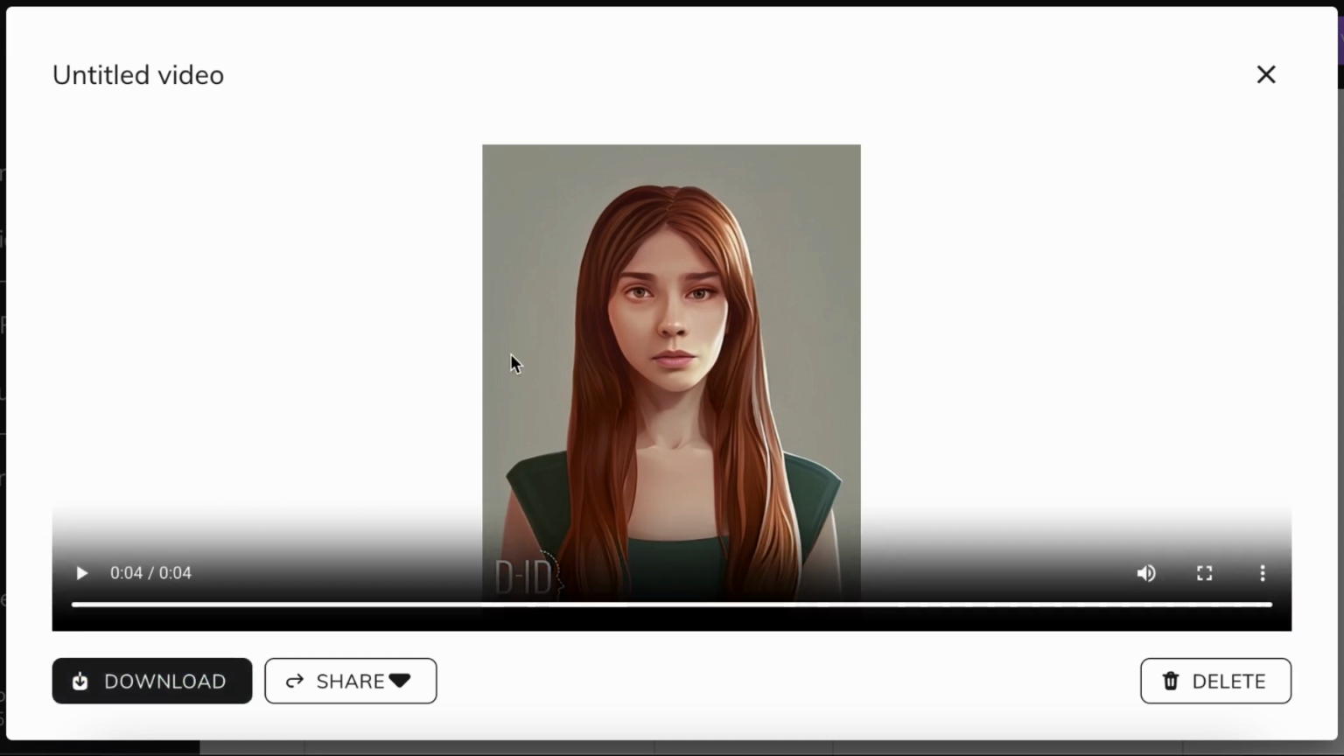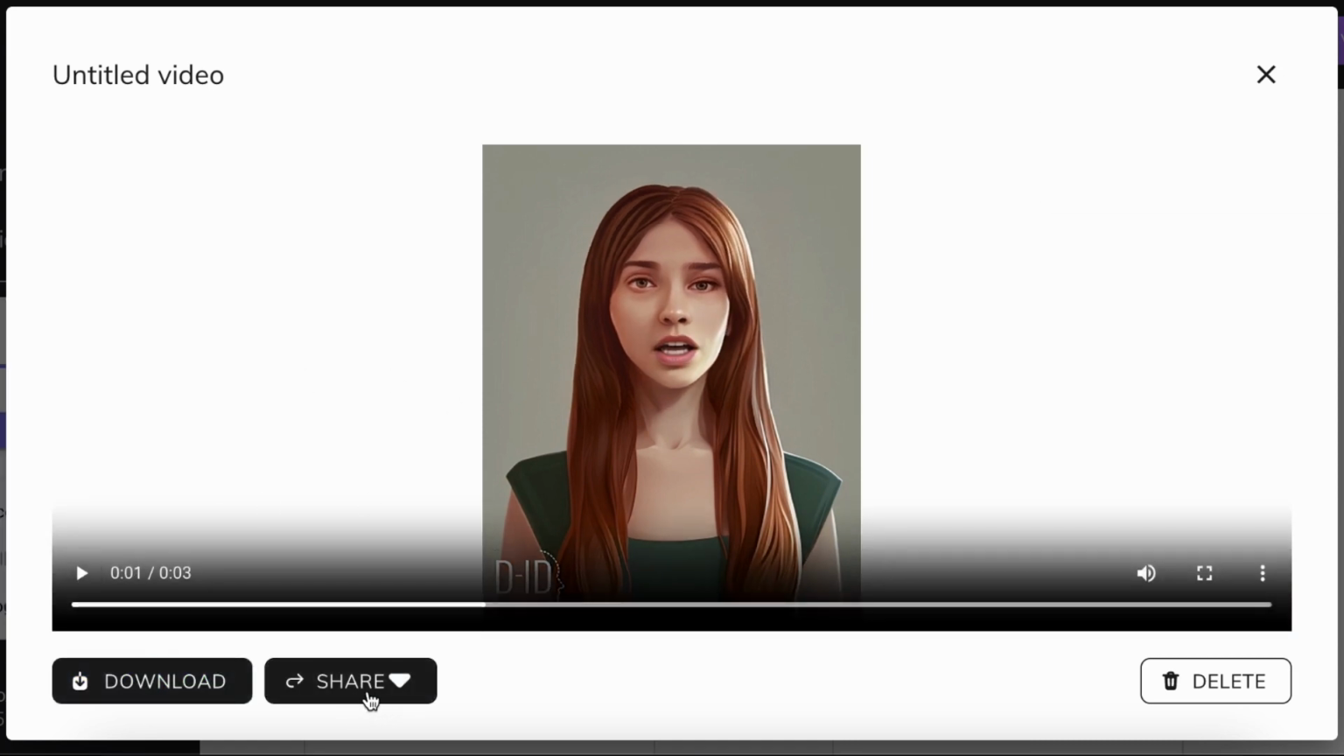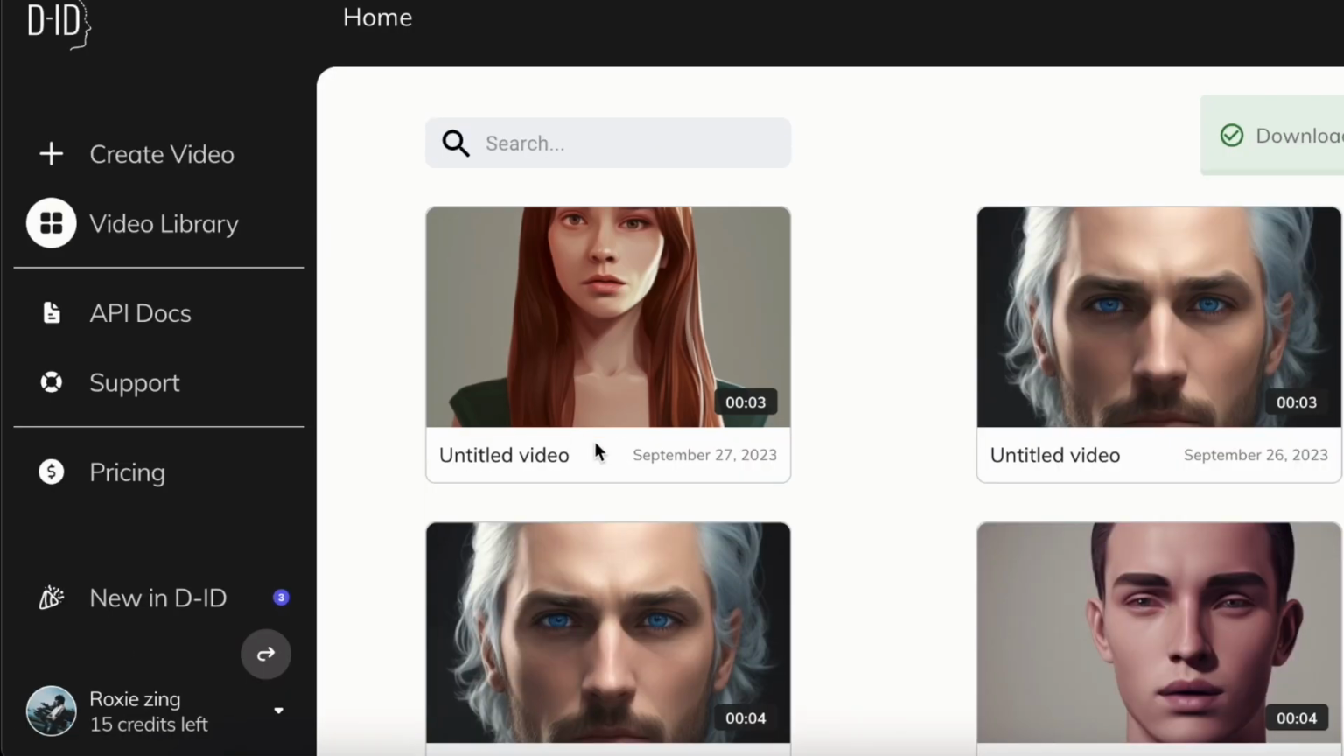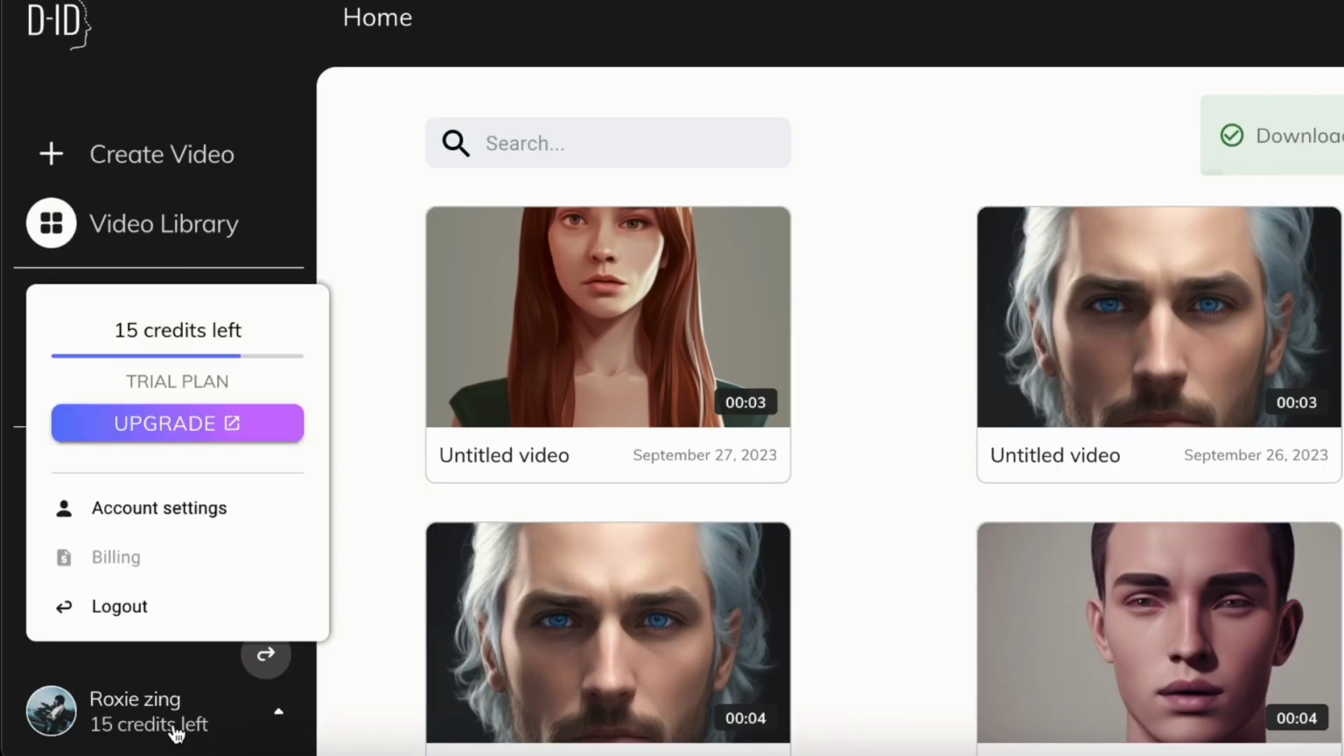To save your avatar, click the download button. If you intend to share it with others, click share. Keep in mind that as a free user, you have a limit of 20 credits, with each generated video using 1 credit. If you want more credits and access to additional features, consider upgrading your plan.